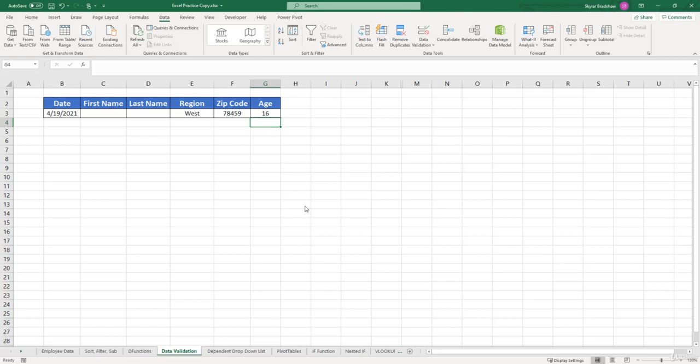So that's how you add custom messages and alerts with Excel data validation. And it can really help guide users to know what these cells can or cannot contain.